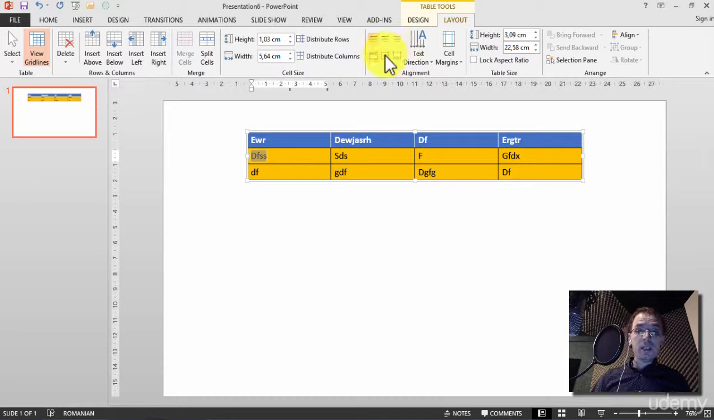Here you can change the alignment of your cell. As you see, right alignment, center alignment, and here we have left alignment. I can also align it to the top of the cell, to the center of the cell, in the middle of the cell, and to the bottom of the cell. Now I can define some margins if I want, and I have some options to arrange everything, but more or less you don't need them so much.